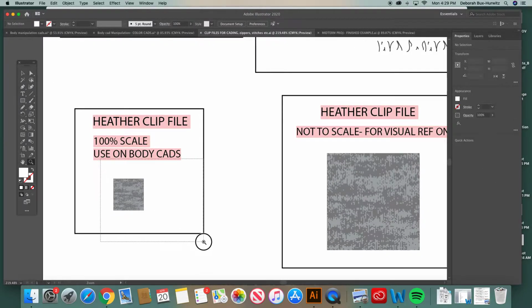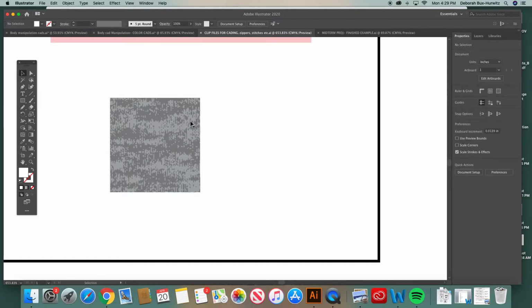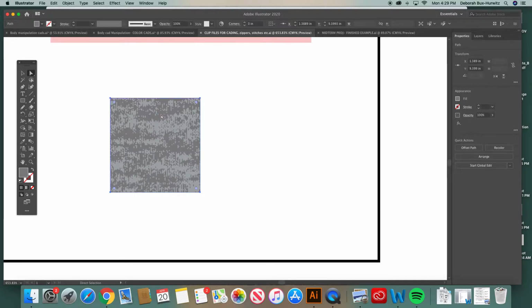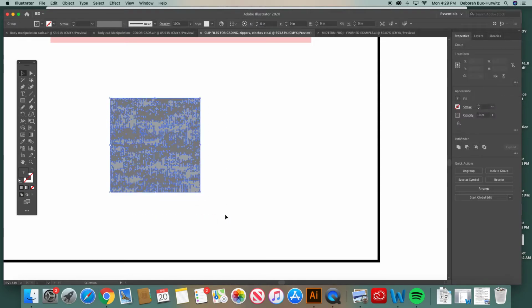I'm going to zoom in on it so you can see what it looks like. I provided you with an actual Heather fabric swatch, and if you click on it, you're just going to see a bunch of vector points inside of it. If I click anywhere in the white, there's a bunch of vector points that make up this very complicated design. That's why I provided it, so that you always have a Heather swatch ready to go. It's already grouped, so you can just click on it with the black arrow and copy it.